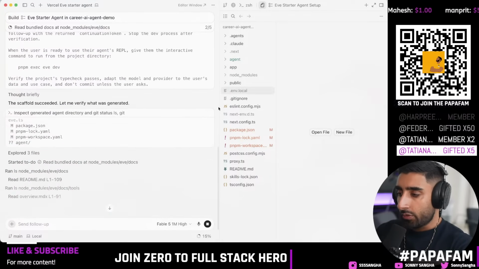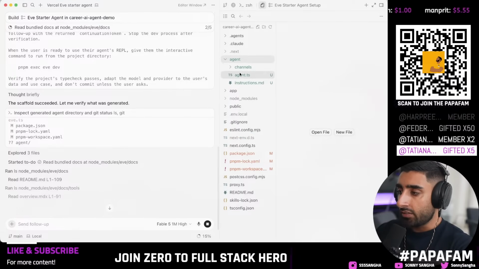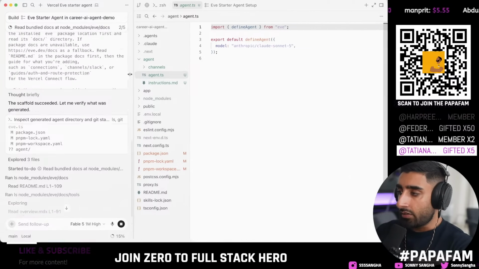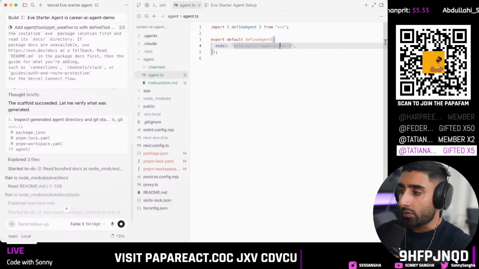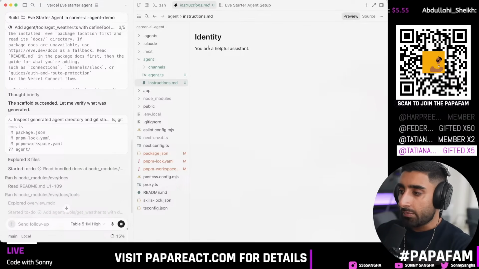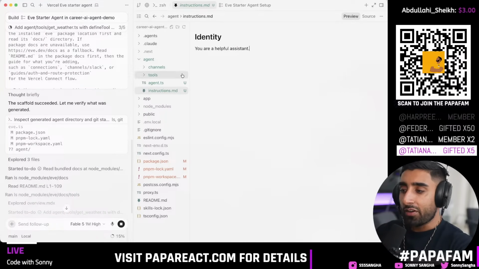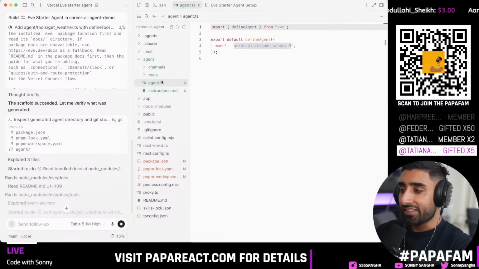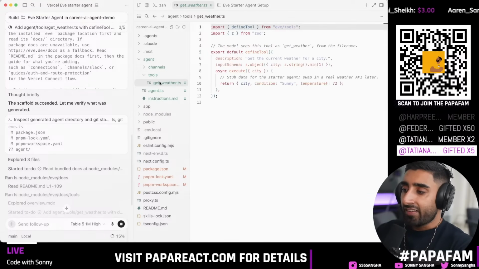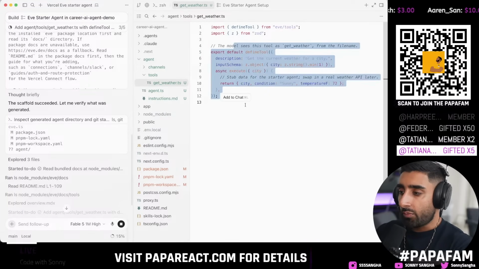So the scaffold succeeded. Let's see what it created. If we go to agent, now it created an agent.ts file. So it basically had a default one with Claude Sonnet 5, the instructions MD, UI helpful. I mean, very simple, but it's basically a helpful assistant. That's not very useful, but it is there. And then we've got a first tool, which is get weather.